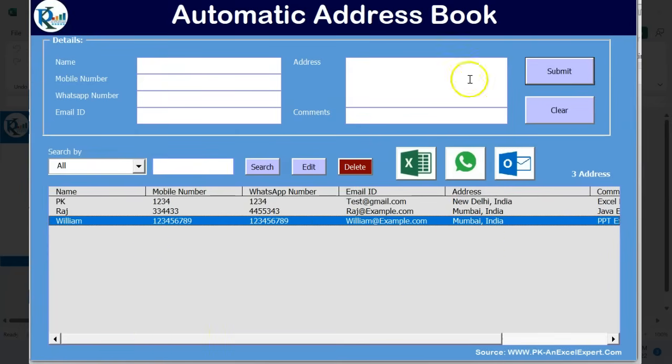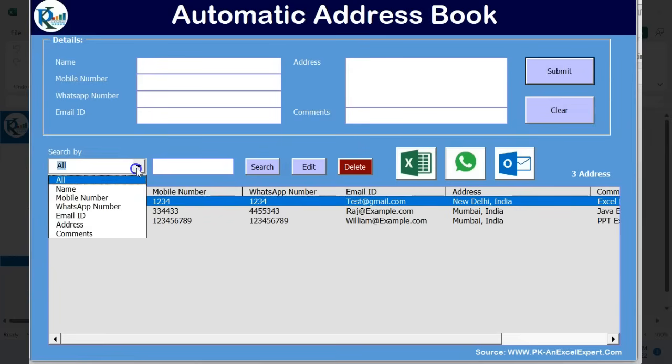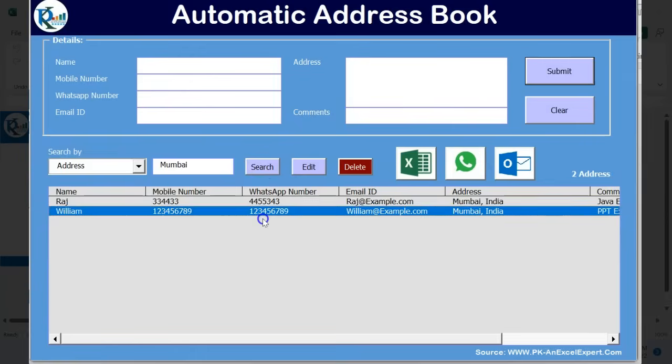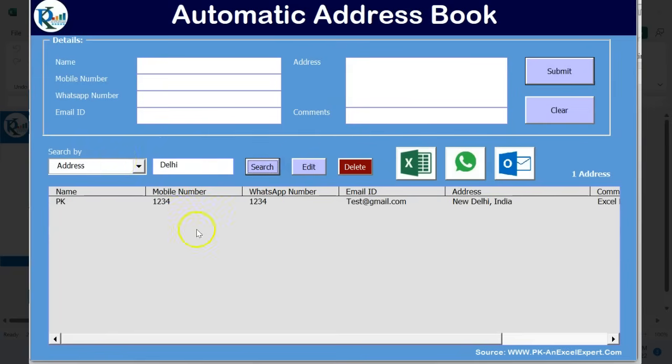Alright. Then we have the search by option. From here you can search, it is showing all. Let's say I want to search by address. I want to search all the persons from Mumbai. So I can type here Mumbai and click on the search button. So these are 2 persons from Mumbai. I want to search who all are from Delhi. So click on search. So these are from Delhi.